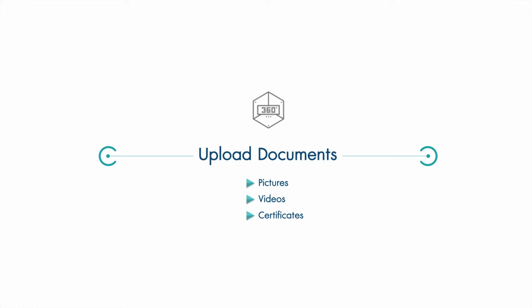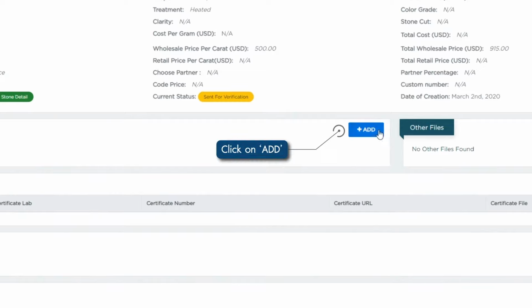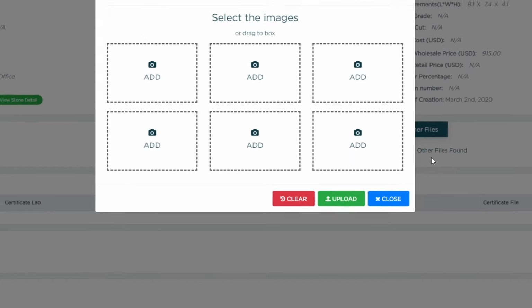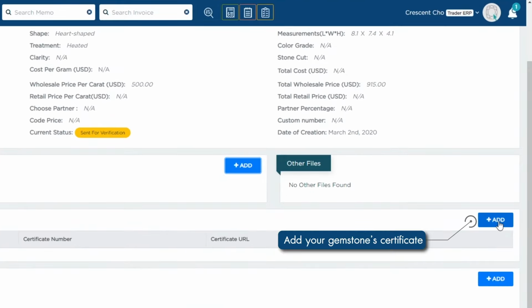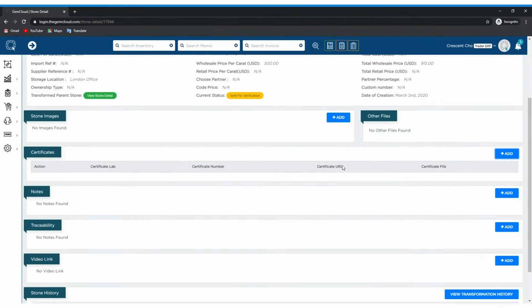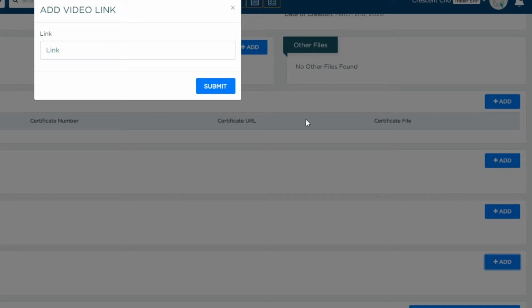Upload key documents into each gemstone. Within a gemstone's details, you can attach documents, such as gemstone images, by clicking here. Gemstone certificate, by clicking here, and then add the certificate details here. If you scroll down here, you can add a video link from your Vimeo or YouTube account.